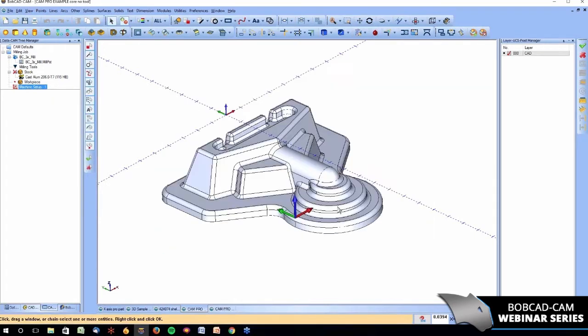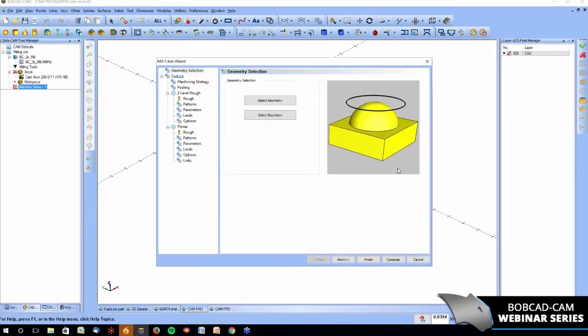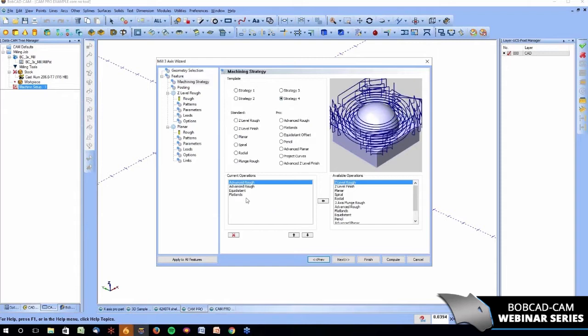Select our geometry. We'll go through the initial steps again. Now, what will happen this time when we go into strategy is if we pick strategy 4, it has the toolpaths we use. So I don't have to sit here now and bring over the different options. I can just go ahead and grab my strategy that I need and let it rip. Then if I hit next, I'll go through my settings.